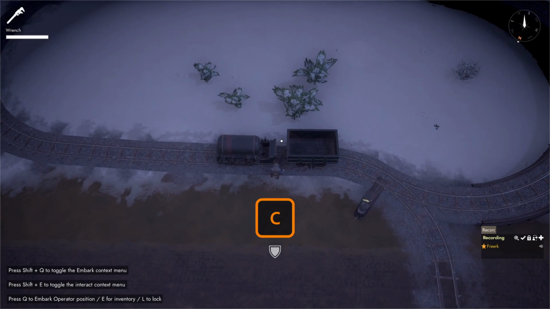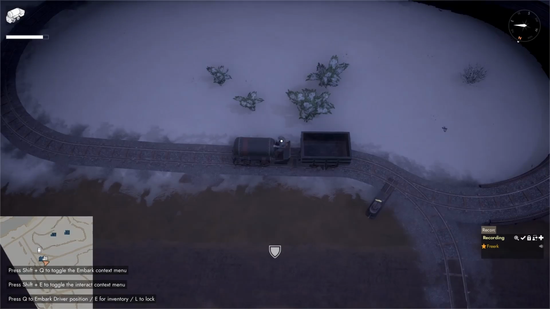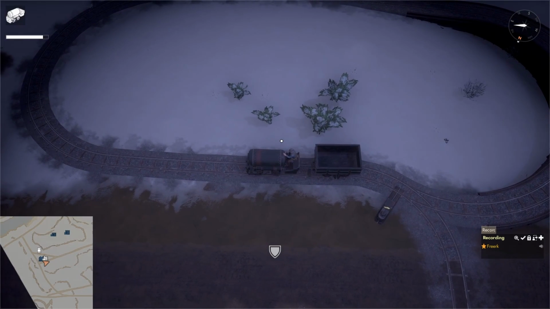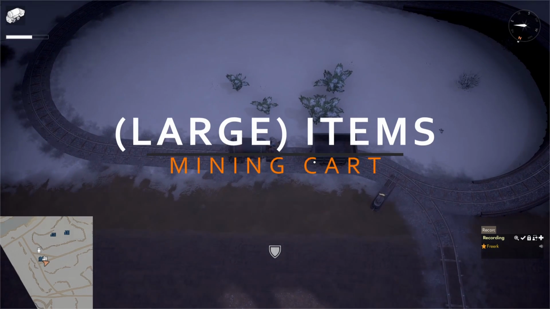Press C to crouch, and crouch between the cart and the locomotive. Left click, and that will start decoupling the rail cars. Once the animation is done, we can stand up, hop into our locomotive, and if we drive away, we can see that the minecart is not connected anymore.